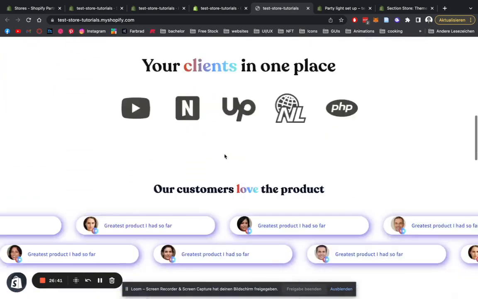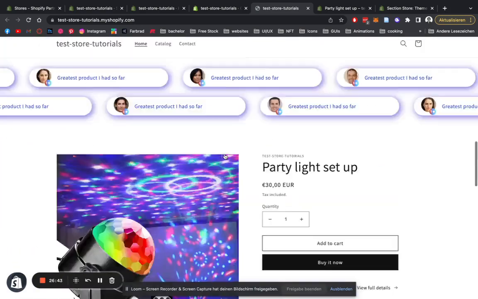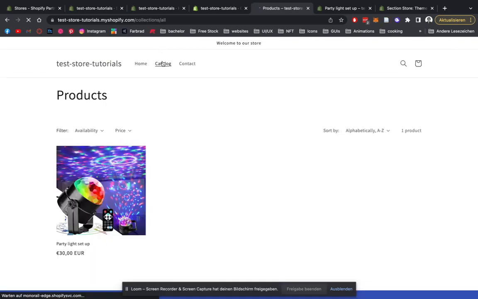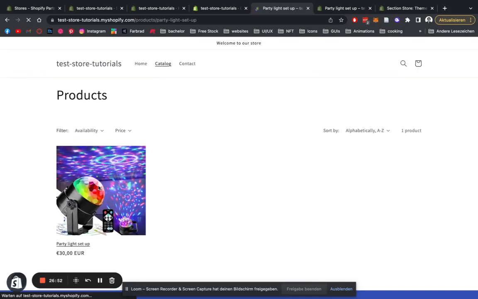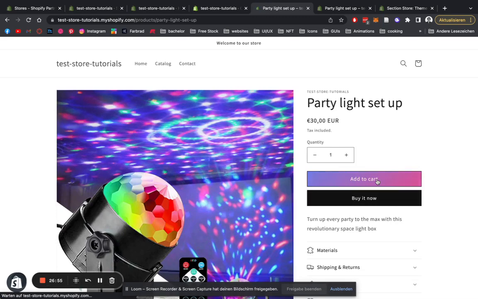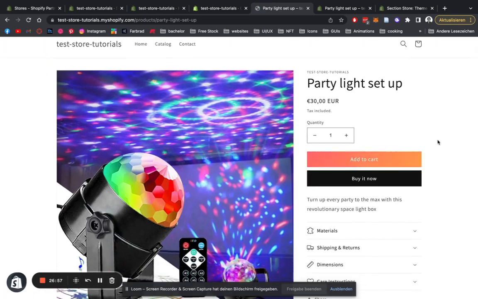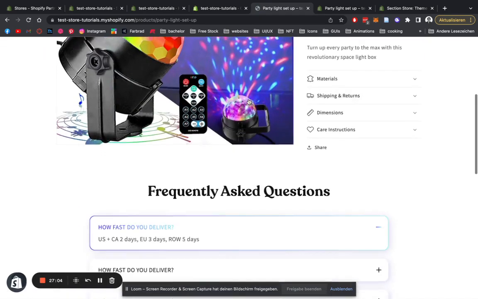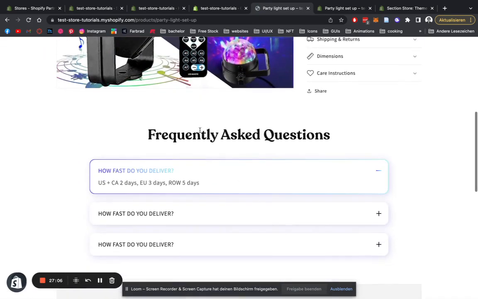The last little thing I'm gonna show you is how you can also add the add to cart button at the product page. So simply head on over to catalog, click at the product itself. So that add to cart button, which can simply increase your conversion rate and directly add its focus to that little area here. And what's also possible is that little FAQ section.